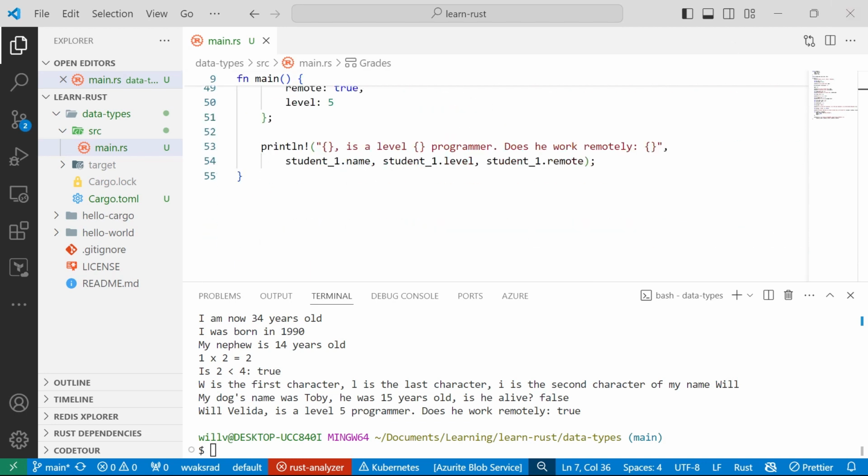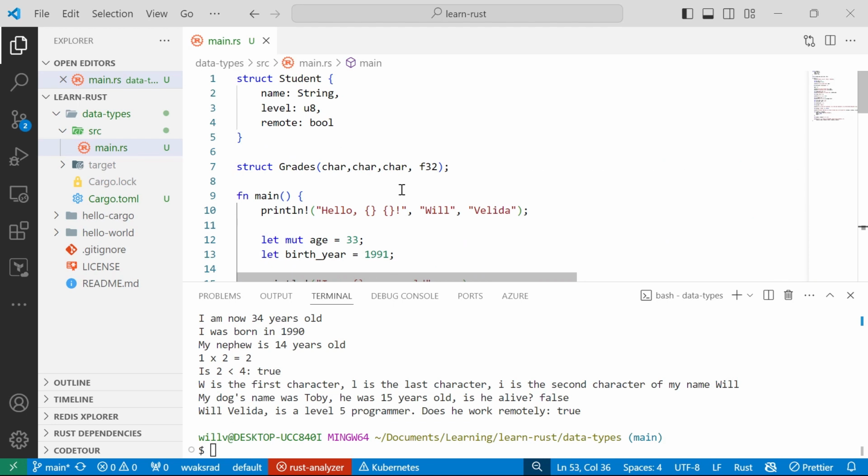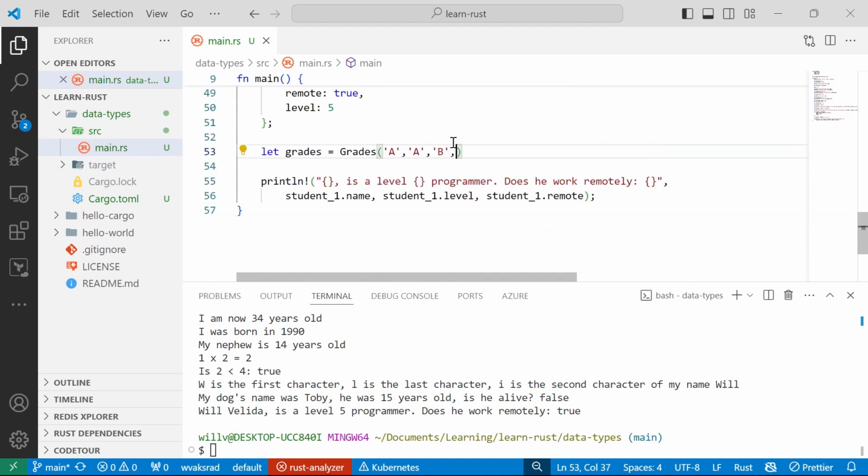And then to use the tuple struct, I'll declare it here. So let grades is equal to Grades. I'll just go A, B. How many characters do I have? 1, 2, 3. And then the grade point average, let's just give that 3.5. And then we can access it pretty much the same way as we would for a classical tuple. So GPA is equal. So there we go.